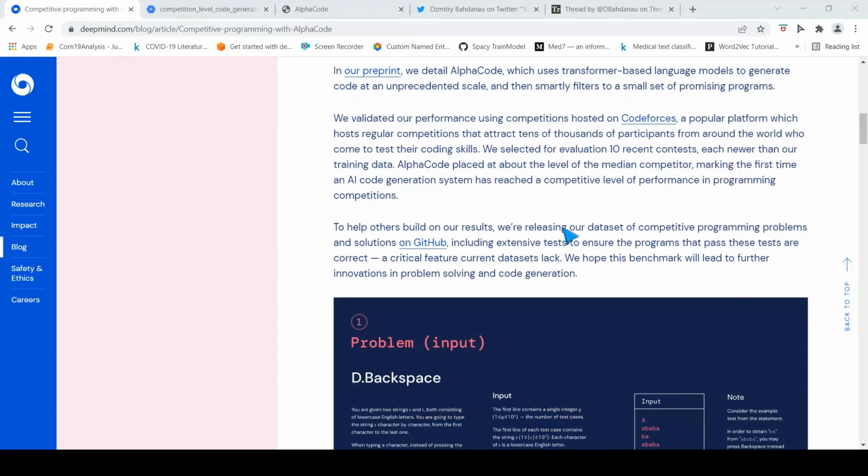They used data from Code Forces, which is a popular platform that hosts regular competitive programming competitions, which attract tens of thousands of participants from around the world who come to test their coding skills. They selected for evaluation 10 recent contests, each newer than their training data. And they say that AlphaCode placed at about the level of the median competitor, marking the first time an AI code generation system has reached a competitive level of performance in programming competitions.